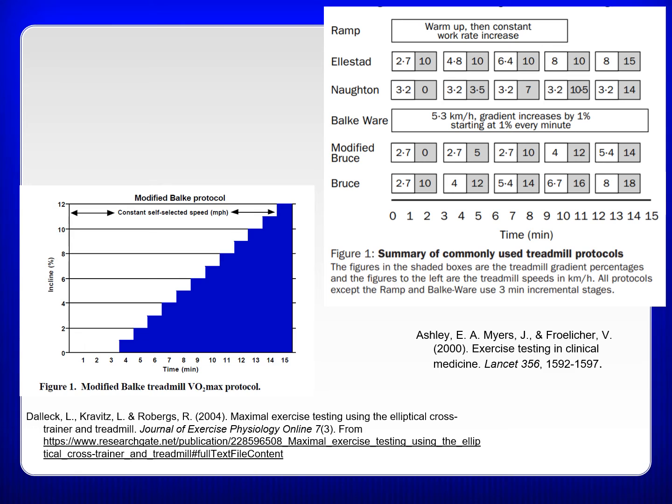This is the modified Balke protocol. And here you can see that you have a self-selected speed, and every minute it bumps up. This is a modified protocol, and this is for a max VO2. And on the right-hand side, these are just a summary of a variety of different exercise tests. Like the LSTED is not listed in the ACSM 11th guideline, the Balke-Ware is not, but the modified and the Bruce are.